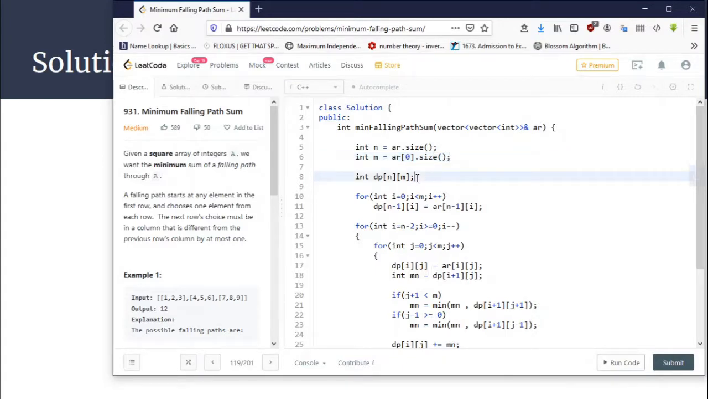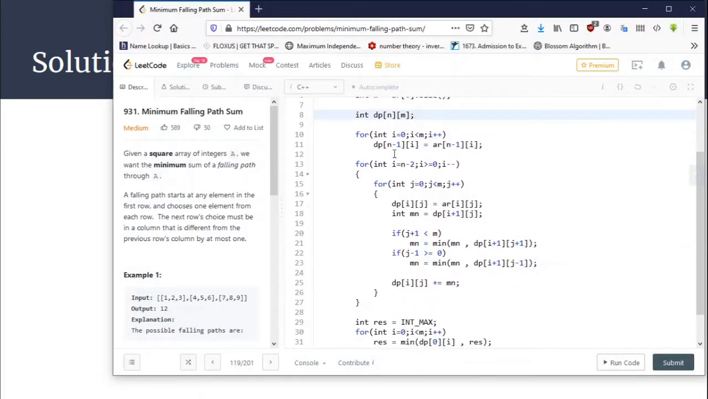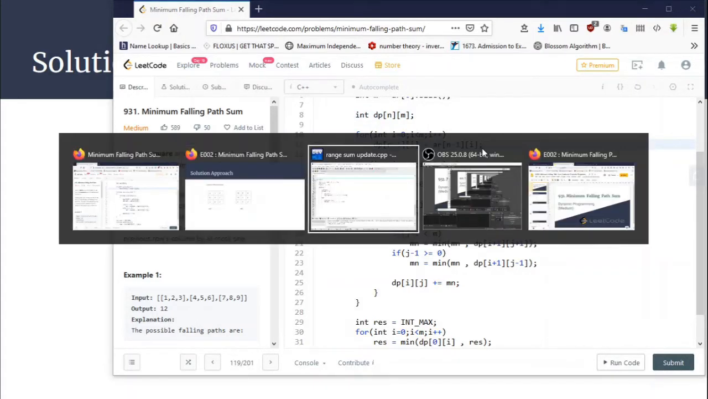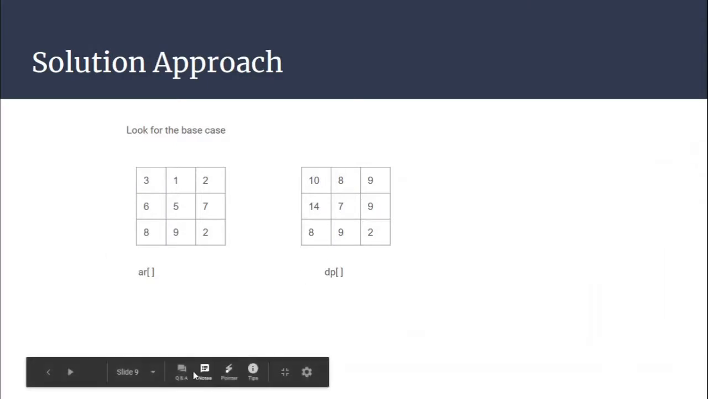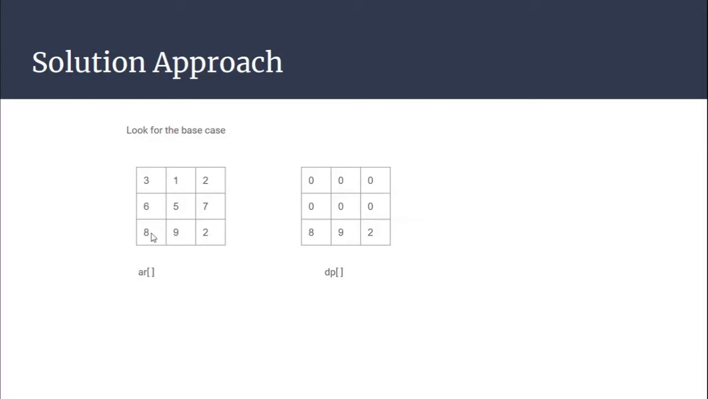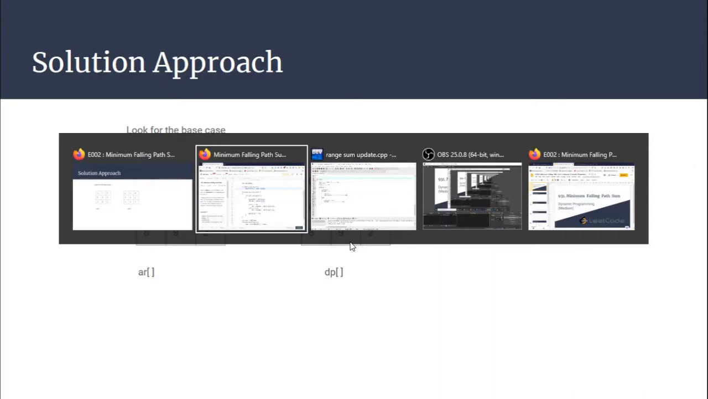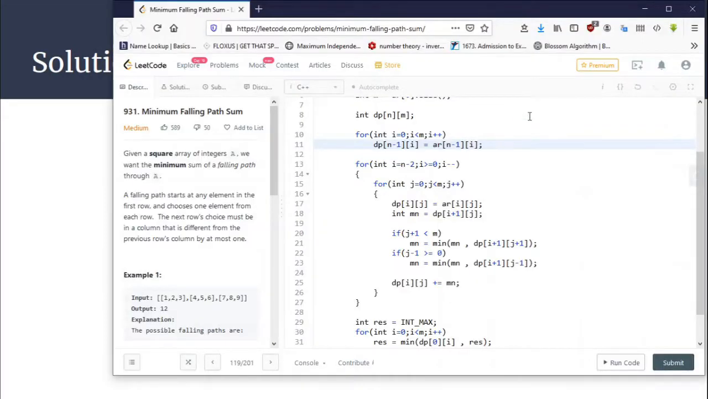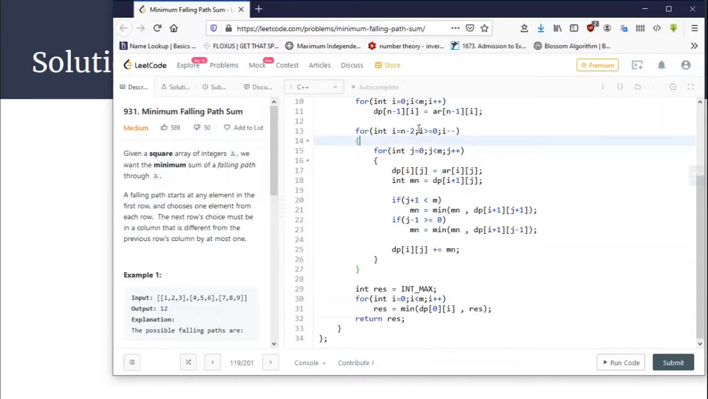So we have taken the DP array of the same size as the input. Now we are filling the last row same as the input array, as I have already explained. This is basically your initialization process. After that, starting from the second last row, we'll fill row by row, and we'll fill each column.